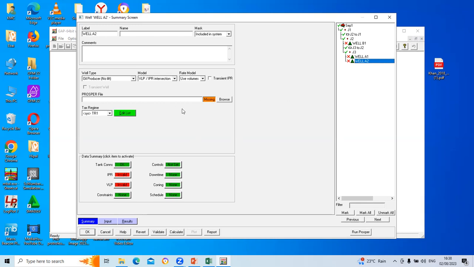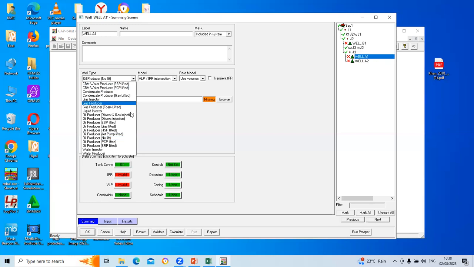Now, when I get into this system, let's start with A1. The first thing they're asking is what type of well. We have already given a name label, well A1. If there's a special name, you can give a special name. If there's any comment, you can write down the comment. What type of fluid is found in that particular well? It could be oil, it could be gas, a gas producer. It could still be an injector. But in this case, we have our oil producer.